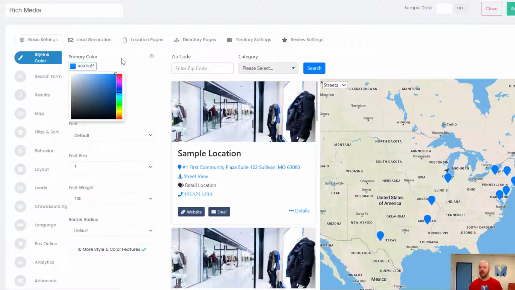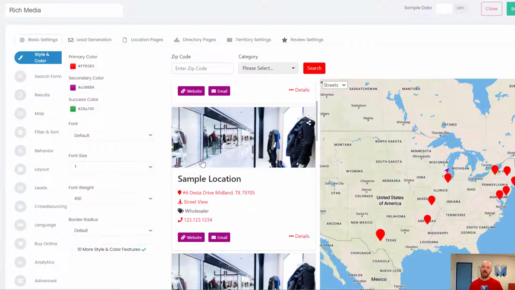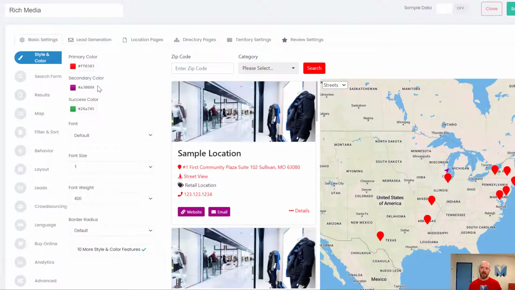In this example, I'm going to simply choose a red primary and a different version of red as the secondary color. We'll notice a number of things change in the interface. All the buttons, all the links, the markers, etc., all of this changes to match the primary and secondary color with only those 2 changes. So if you make those 2 changes, the colors should match whatever's on your website.